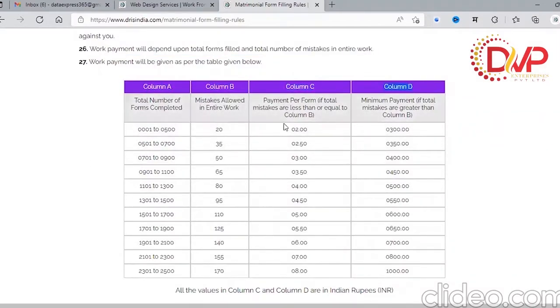There are total 4 columns. Column A indicates total forms filled by you. Column B indicates total mistakes allowed in your work. Column C indicates payment per form, if number of mistakes are less than or equal to column B, and last, column D indicates the minimum fixed payment, if number of mistakes are greater than column B. Now let us take examples.